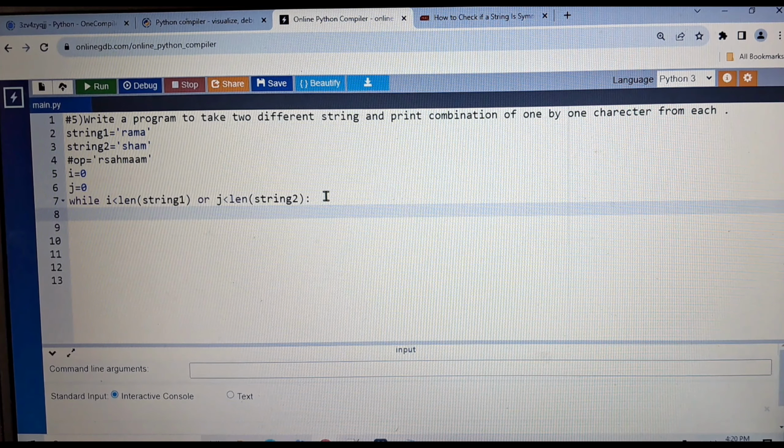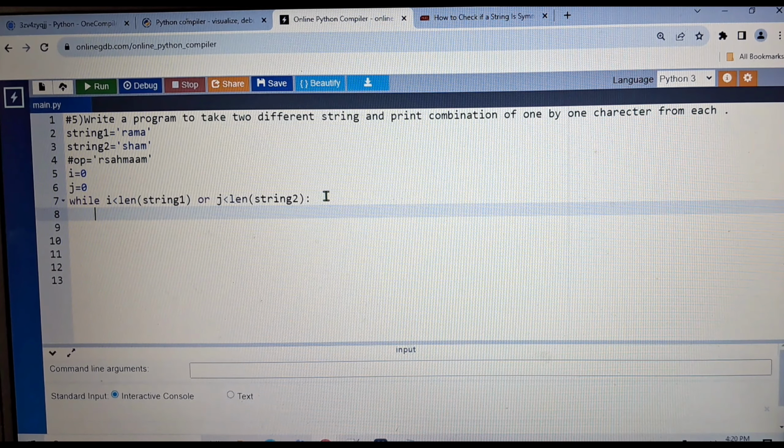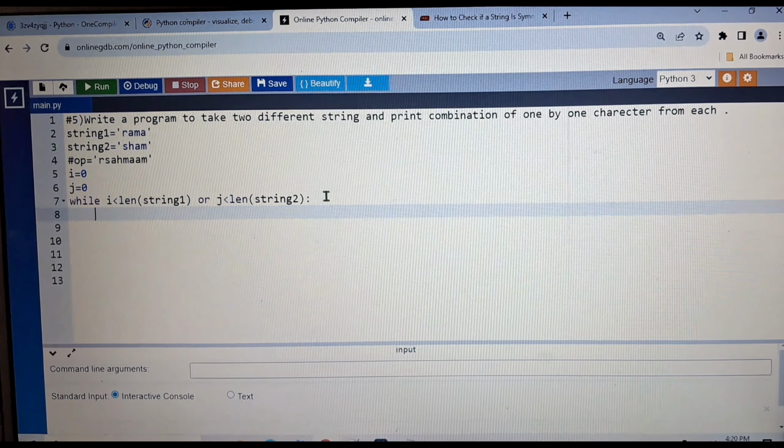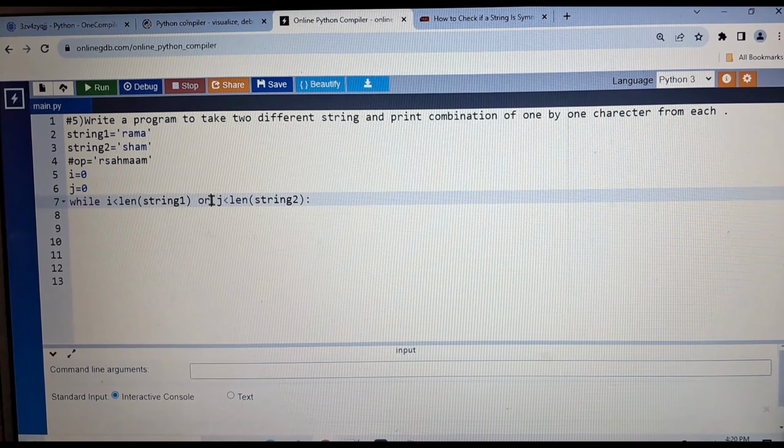Then what do I need to do second? My first task is to execute the loop for each and every character present in either string 1 or string 2. Because of that only, I have taken the OR condition.